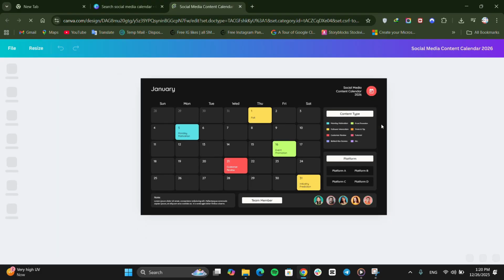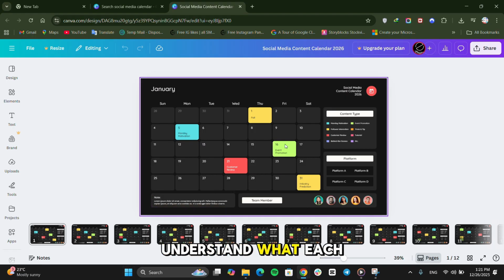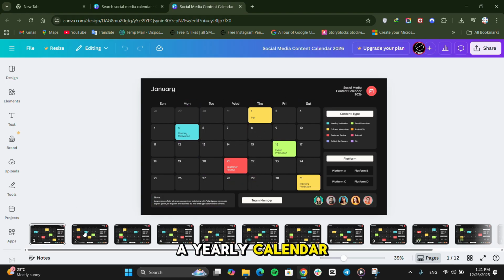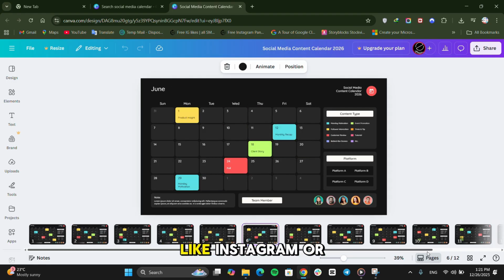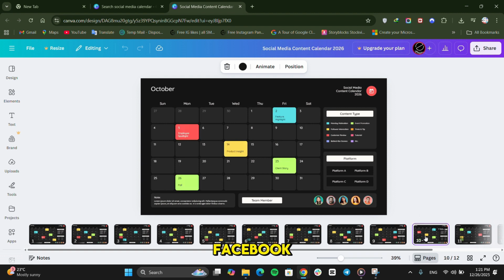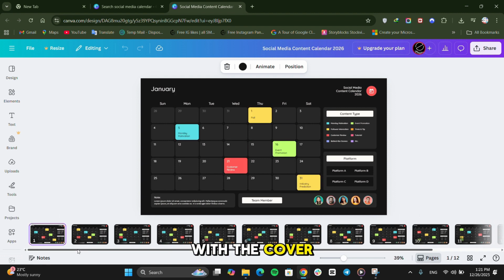With the template now open, take a moment to explore its layout. On the left-hand side of the editor, you'll see a panel showing thumbnails of all the pages in this document. Click through them to understand what each page is for. You might see a cover page, a yearly calendar, monthly planning sheets, and thematic pages for different platforms like Instagram or Facebook. Let's start personalizing from the very beginning with the cover page.